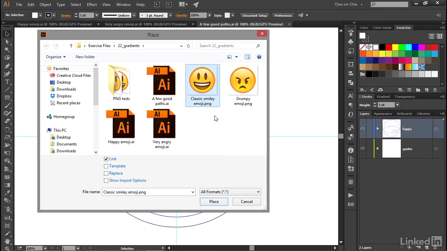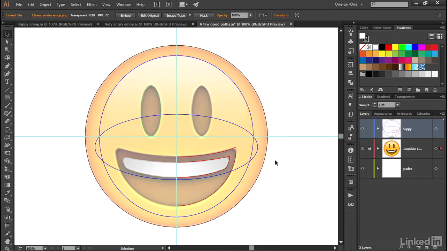Then go ahead and select this classic smiley emoji right there and turn on not only the link checkbox, but the template checkbox as well. And then click on the Place button. And notice that tells Illustrator to automatically create a template layer below the active one.